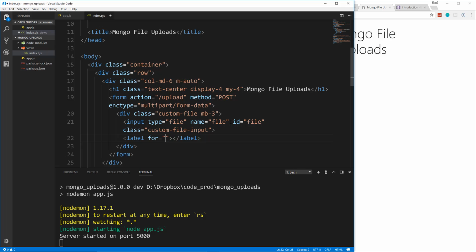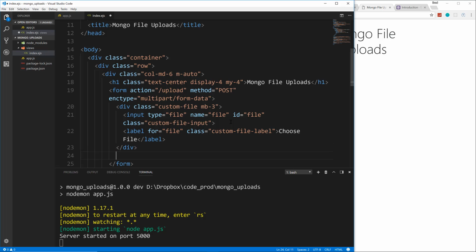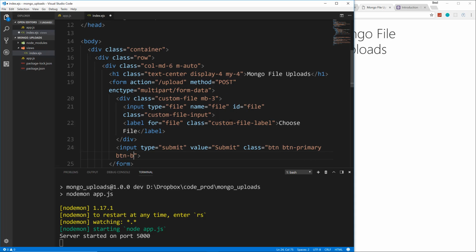Alright, and then under that we'll have a label for file. And let's see, we're also going to have a class of custom-file-label. And in here we'll just say choose file. Alright, and then finally under this div we just want to put our submit, so we'll say input type submit, value submit, and then we'll give it a couple button classes. Do btn-block, make it stretch all the way across, and that's it.